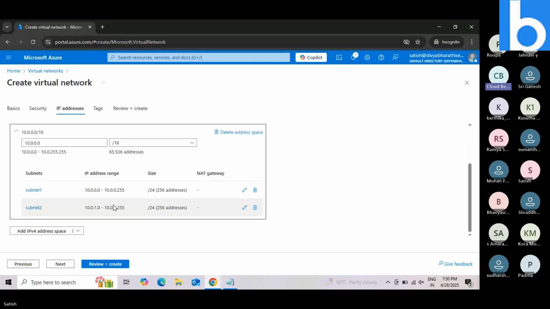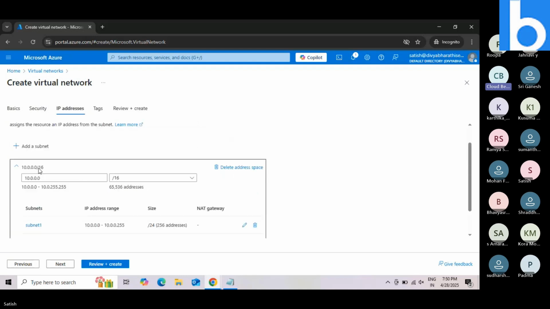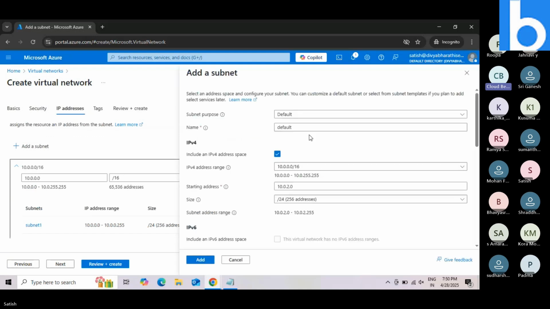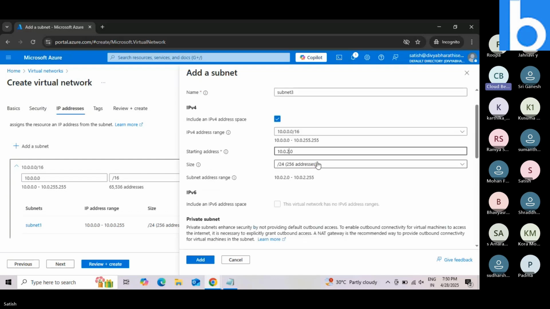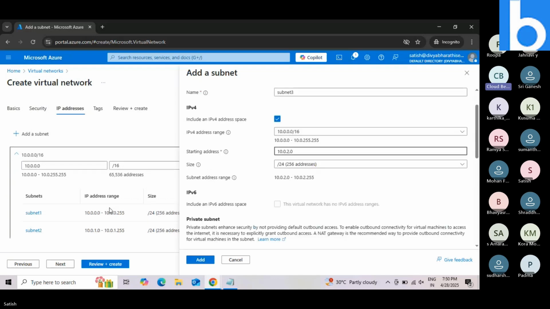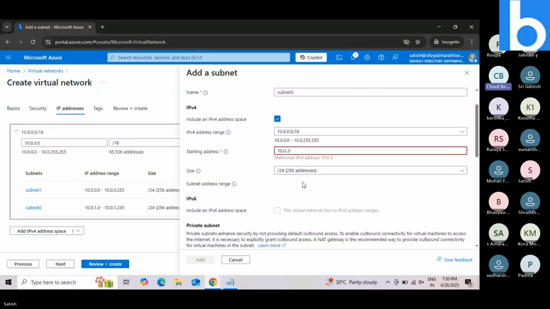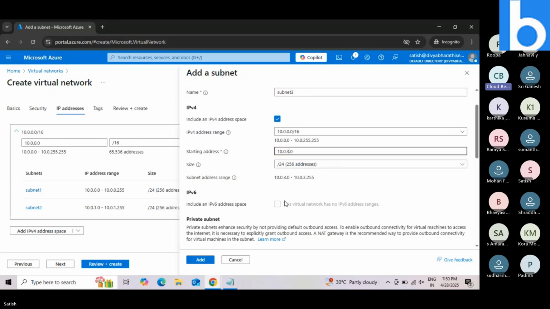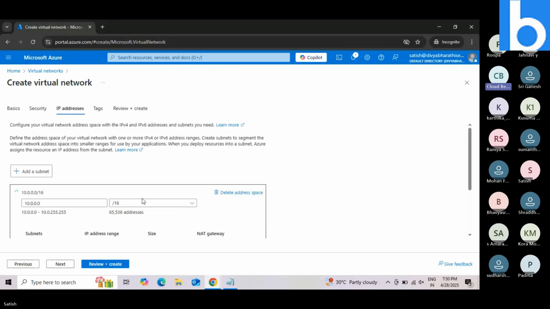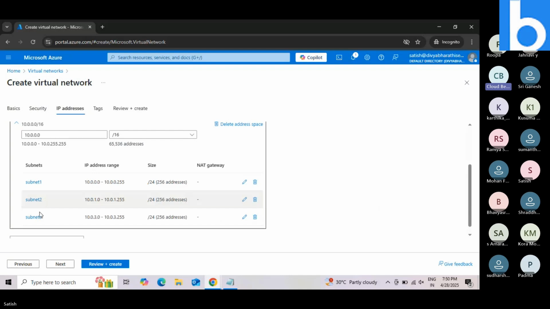So now I will create a subnet 3. Just see here, I create a subnet 3, and there is a starting IP address. On this page, it starts with 0.0, then 1.0, and all the way to 2.0. Now if I want to start with 3.0, I can put it like this and create it. So when I create my subnet 3, that becomes 3.0 to 3.255.